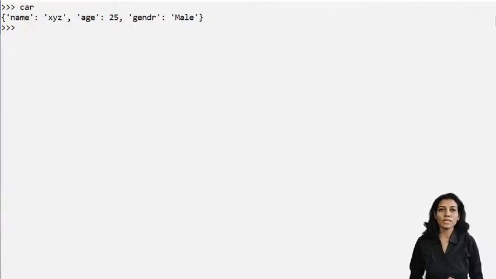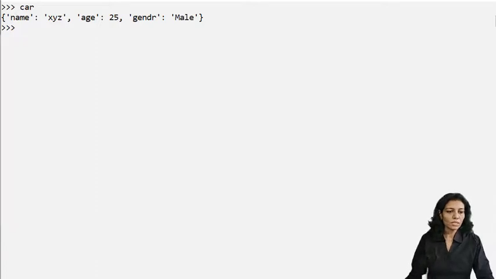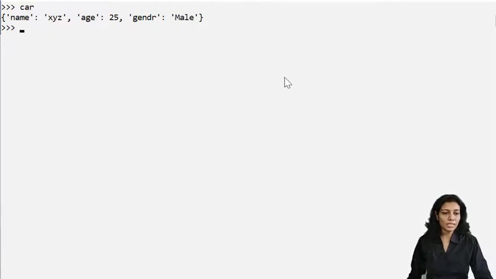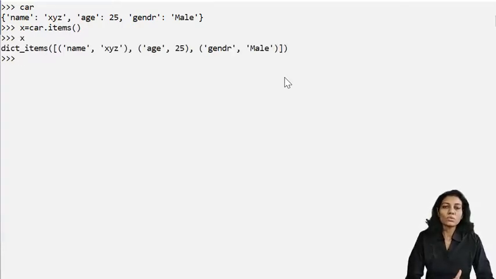Now let us explore our next method, that is items, which will return a view object of our dictionary with key and value tuple pairs. So now let us see, this is our dictionary car, which is having name, age and gender as keys and respective values. Now if I say x equal to car dot items, and then print x, this is the view object which will return the key and value tuple pairs.